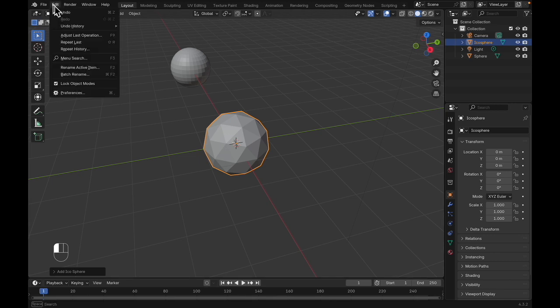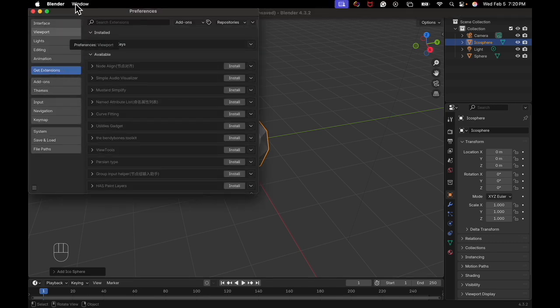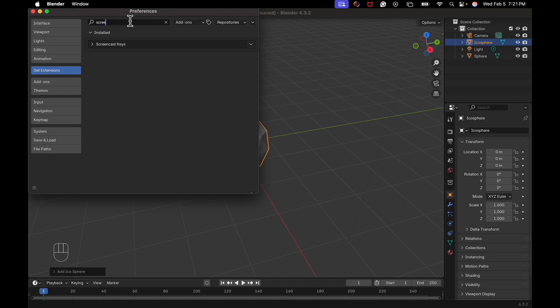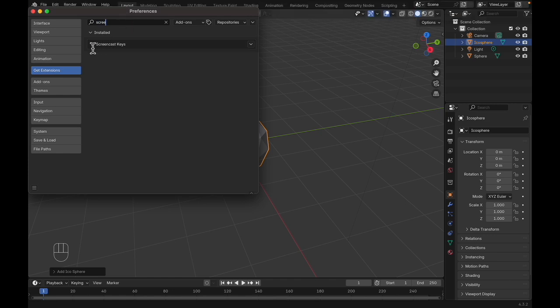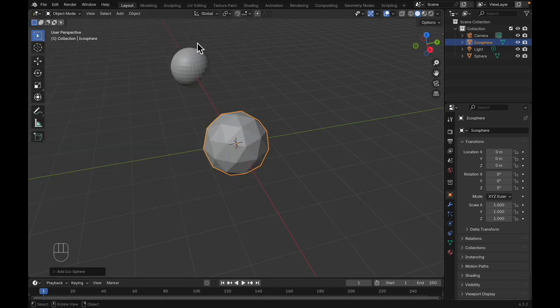So how to do that is go to Edit, Preferences, and Get Extensions. For this you need to have Blender 4.2 or later. I had an older version of Blender which does not have this Get Extensions. In here you can just search up Screencast Keys, and it's just a quick install. But the key thing is it's not going to be always on. As you can see, I had enabled it because I just started Blender again.